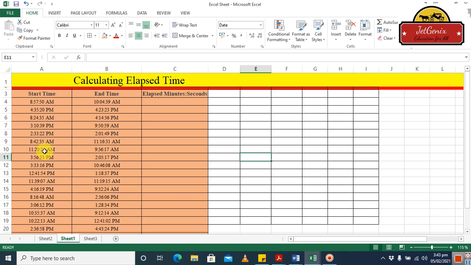This is the start time of, you can think of, a task or an event or a race or any other activity that might suit you. So this is the start time and this is the end time. Here I want to calculate the elapsed time for this event. So how are we going to calculate it? We will use the IF function.